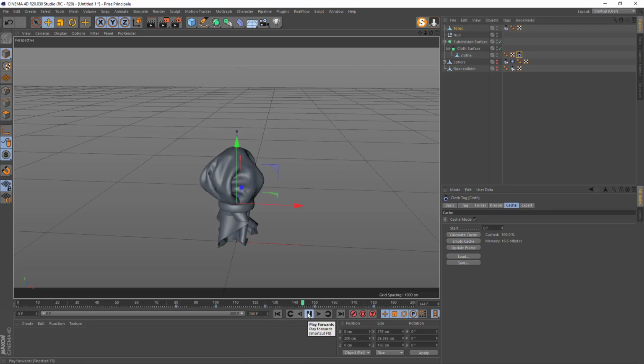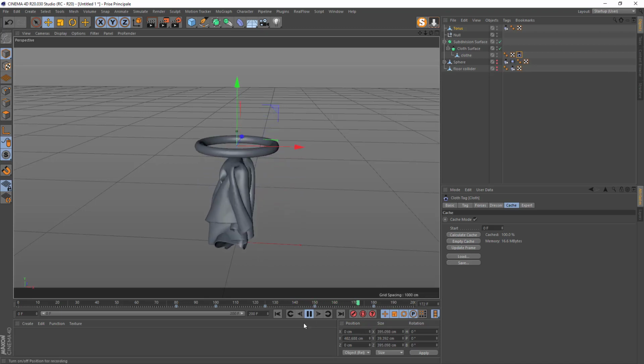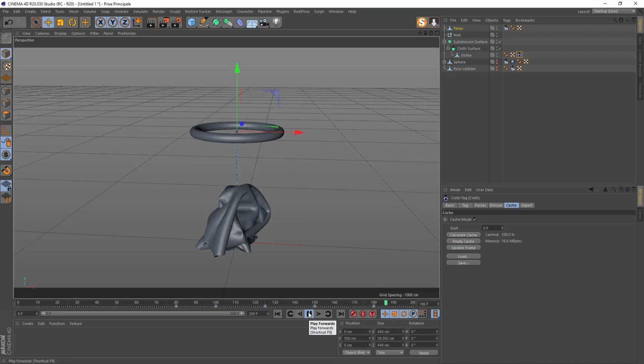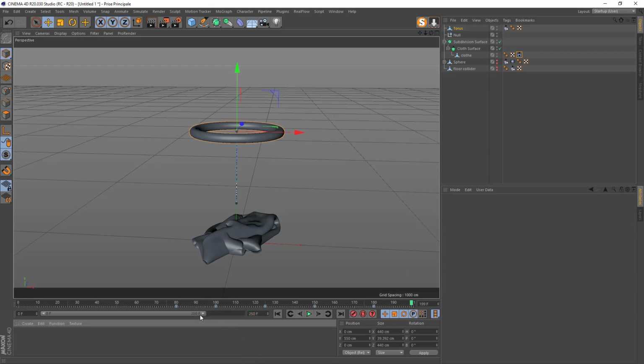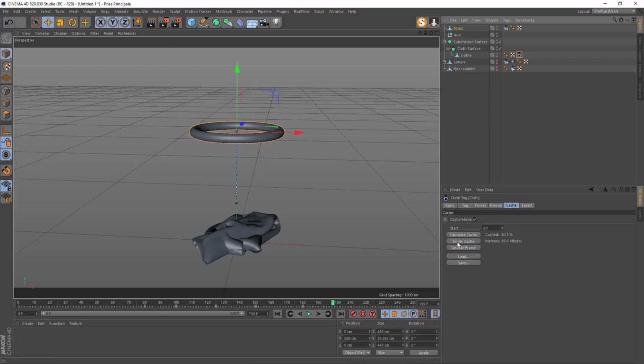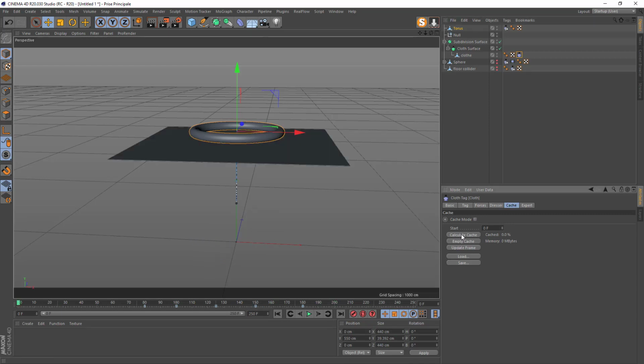So if you want a longer animation, just increase this value and go to the cache, empty cache and cache it again. Okay, so the cache is almost done. It's okay. So let's see what we have. Normally it's the same.